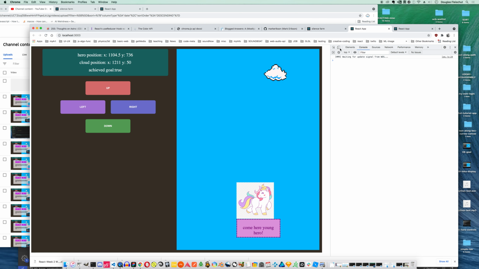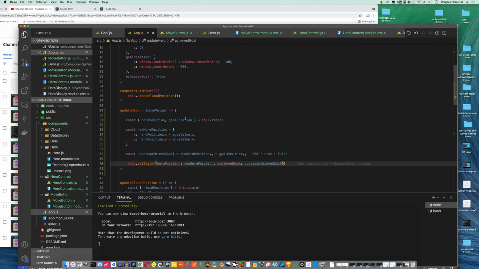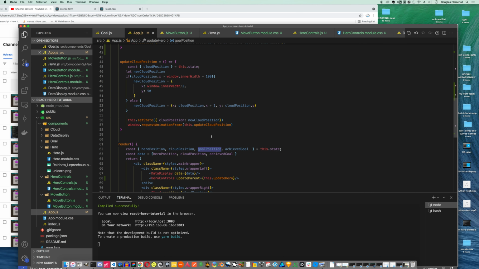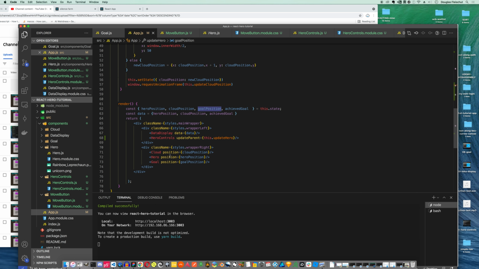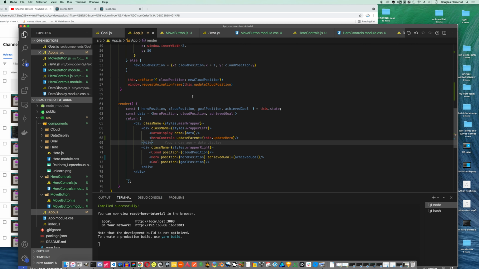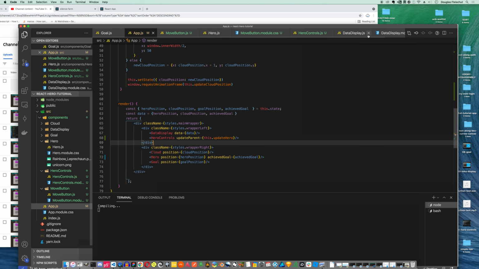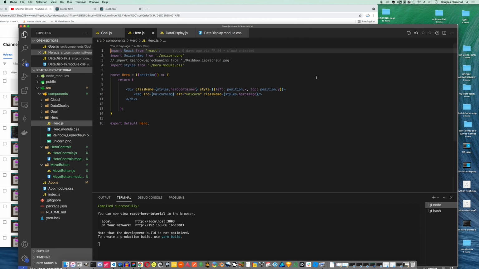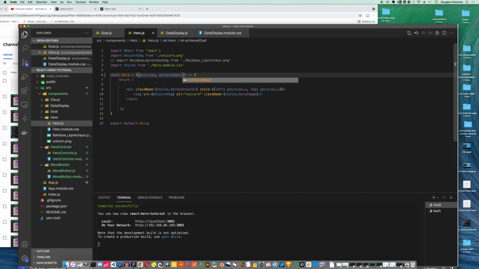Now we need to use that value in our hero. So our hero is currently getting a position. We can also say achievedGoal will be equal to achievedGoal, which we're pulling off state already. And now in the hero, we'll pull achievedGoal, and we'll use that inside of our div.